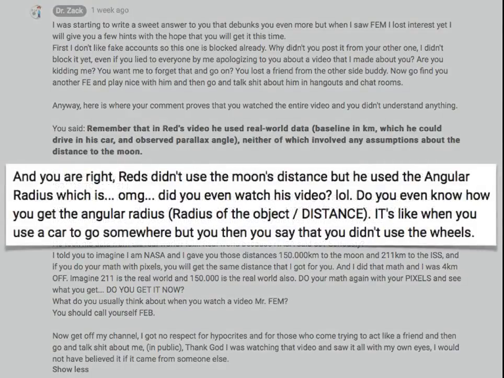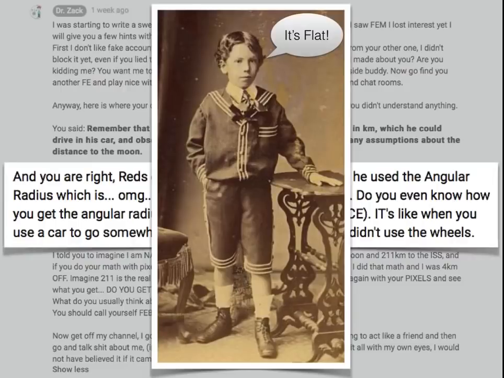Do you even know how you get the angular radius? It's the radius of the object divided by the distance. So basically you find the angular radius by taking the radius of the object and dividing it by the distance. So you're making a big point that you need the distance. So sorry to say this, Dr. Zack, but I'm going to have to school you on this point.